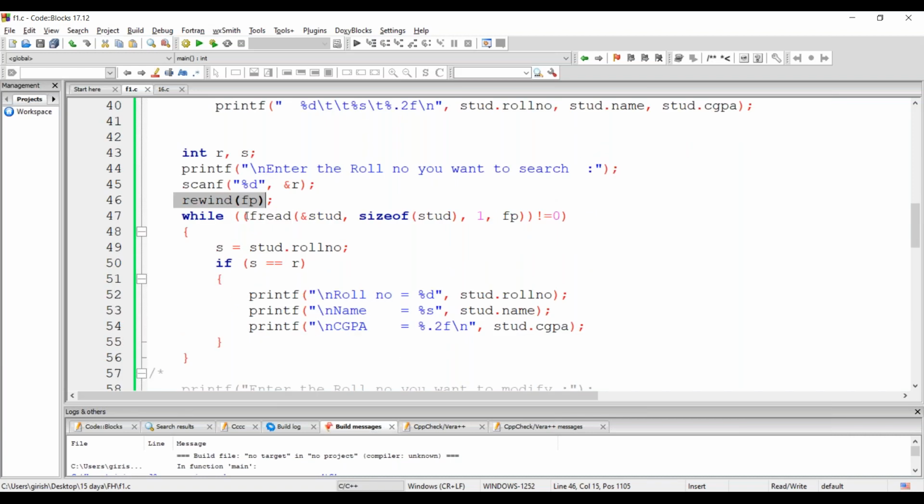Okay. What will this particular fread line do? This will read the first record from the file. For the first record, the data is in the student variable stud, and then I can access the data members by saying student.rollnumber, name, and CGPA. Right now I'm interested only in roll number. My roll number is 1. What am I going to search? I'm going to search for the student having the roll number as 4. This roll number which is read from the file is 1. So S is 1. Is 1 equal to 4? No. So this won't be displayed.